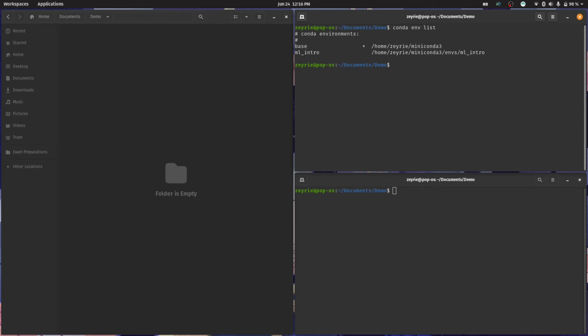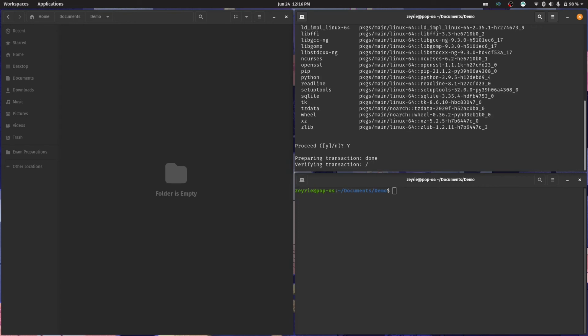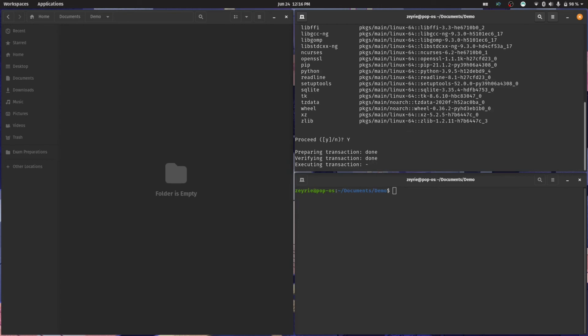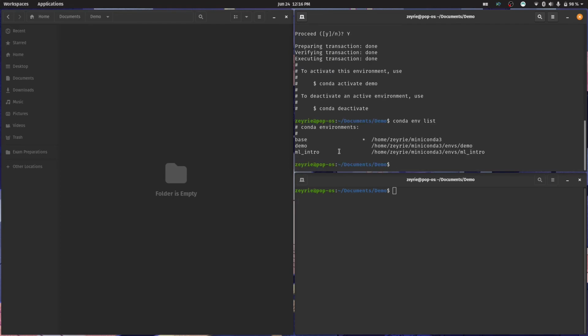We will start by creating a new environment: conda create, then name. I will call it demo, then the Python version 3.9. Let's wait for this to complete, and after this we will have created the Conda environment. We can just check it again. So conda env list. As you can see here, we have this demo created here, and that's great.